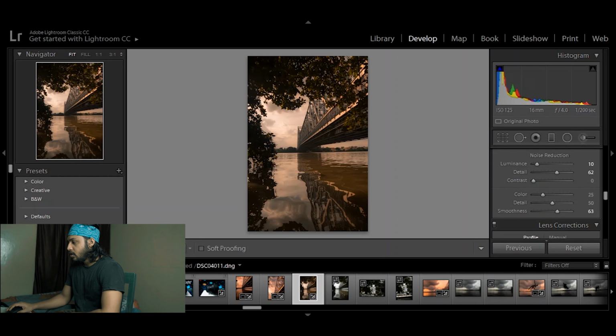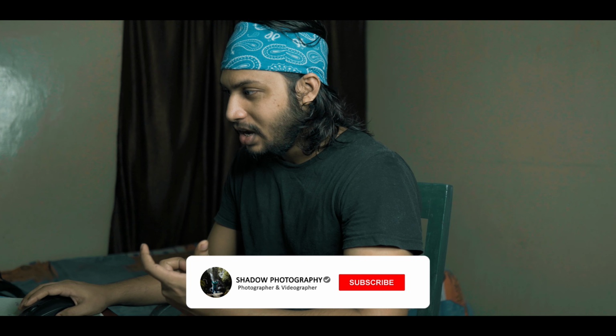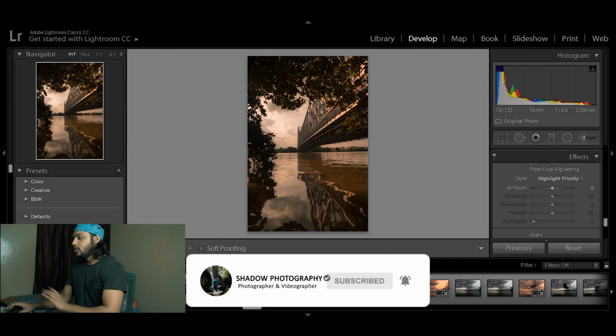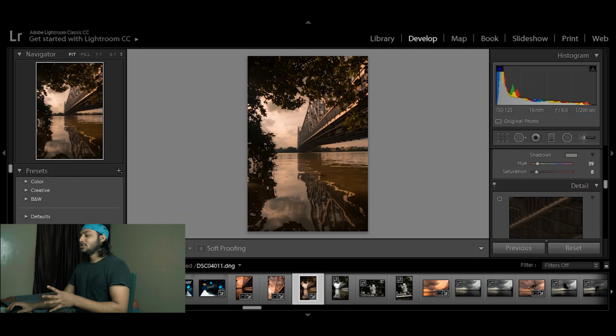So again I'm not going to do any profile correction, let it be. And anyway I don't want to put any vignetting on this photo, so okay, fine, let it be. So these are the basic parameters which I entered.